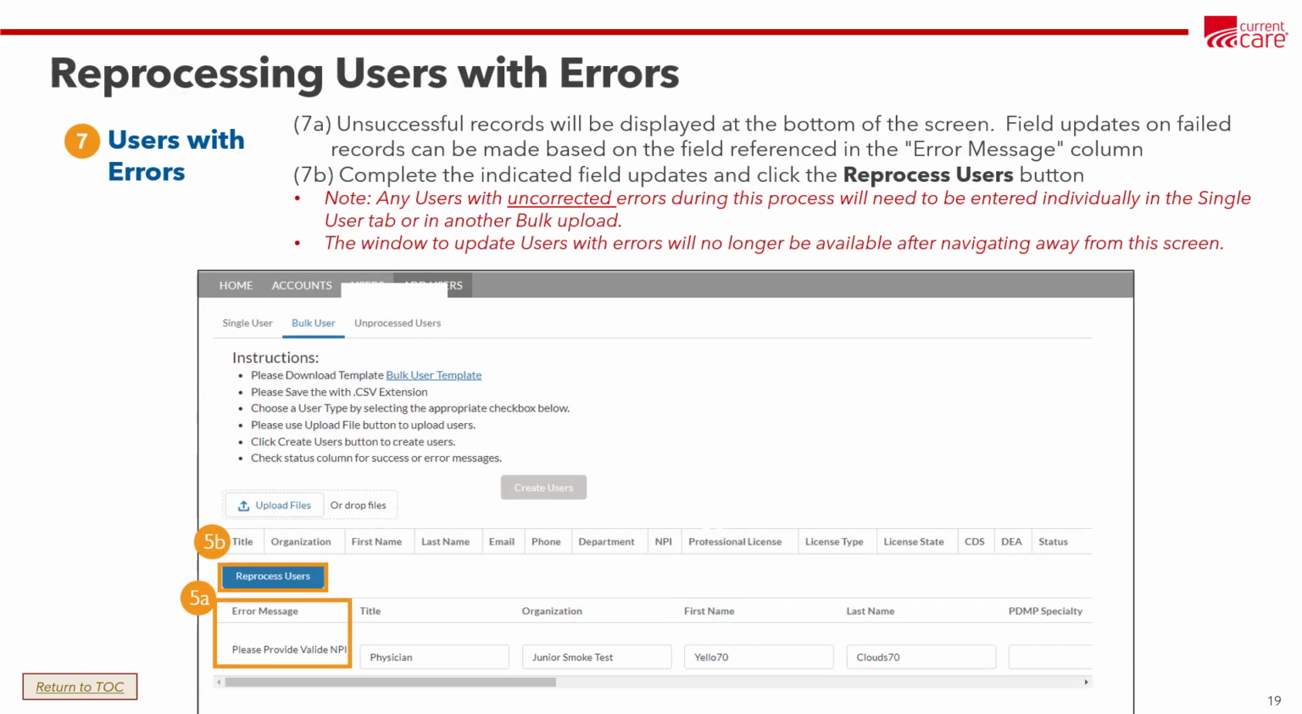If you have any users that failed to upload, the user's information that was uploaded will appear in the table on the screen, along with an error message. In this particular example, there's an invalid NPI number associated with the user. To correct this error, click into that text box with the field associated to the error message. Once you have edited this information, click Reprocess Users. The system will try to recreate this user.